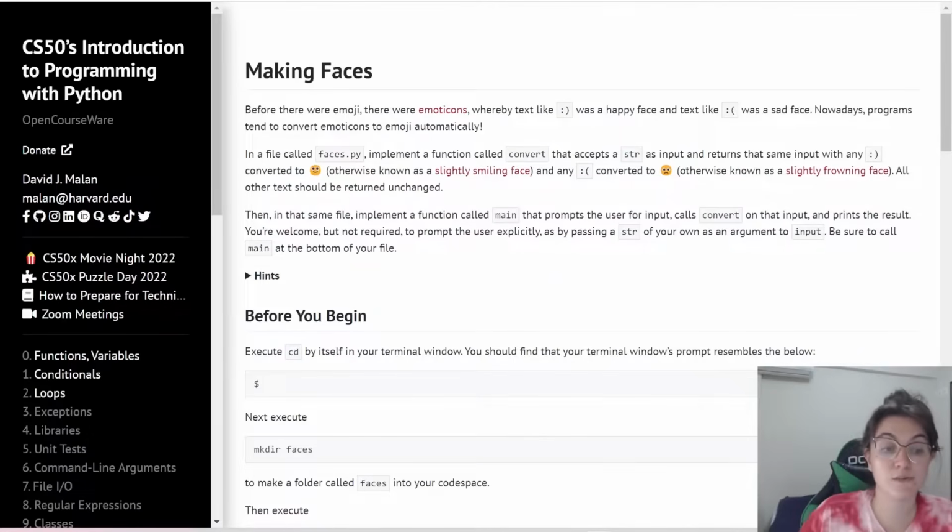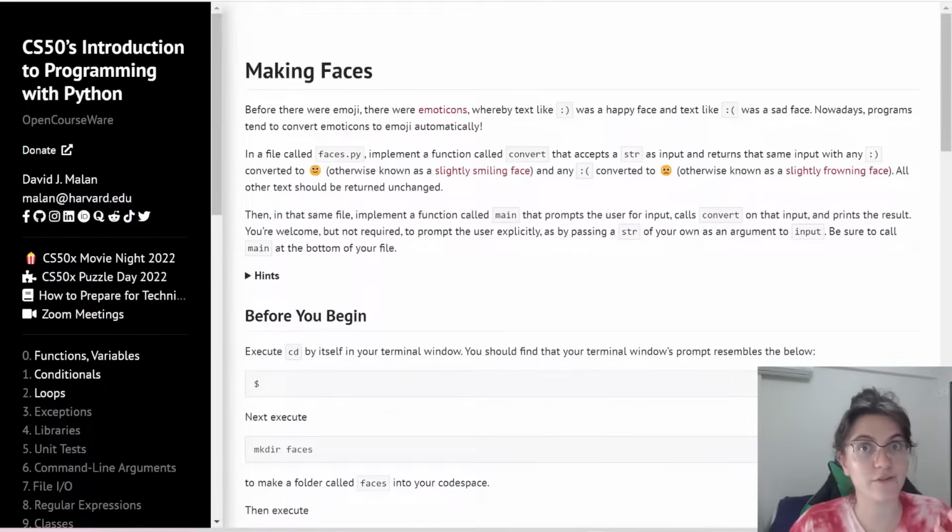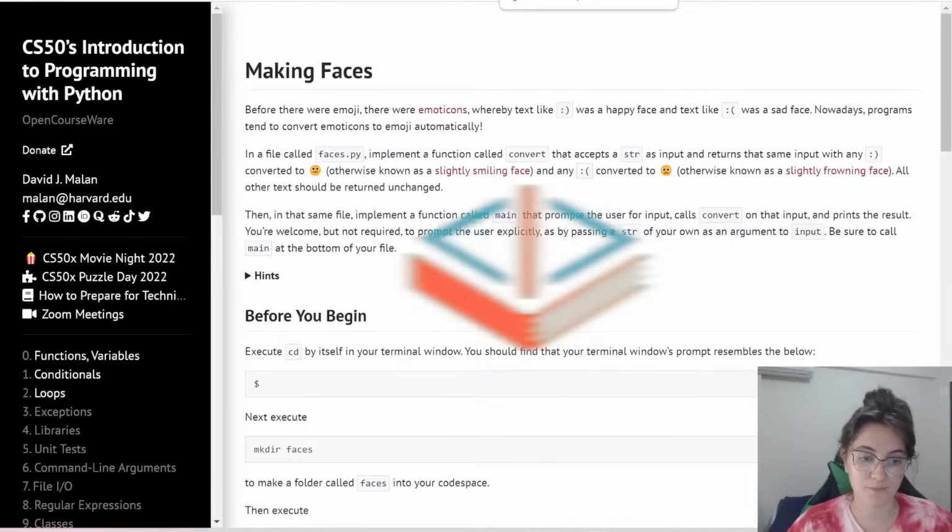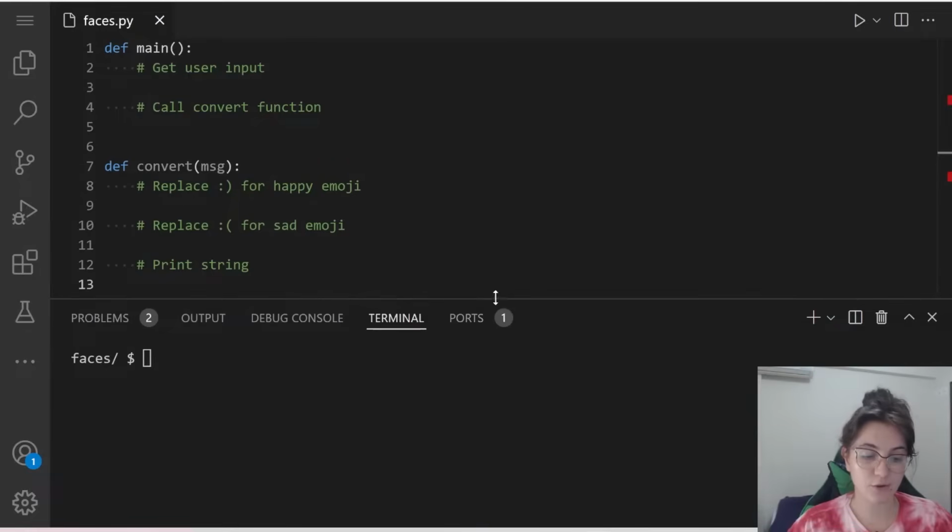So here, this will be pretty similar to what you did in the Playback Speed problem, all right? But now we're going with two differences. Instead of changing white space to three periods, we're going to change this colon parenthesis to a happy face or a sad face, all right? And now we're going to create that structure of defining a main, defining a convert, and calling the main at the bottom. Okay, so I already have the pseudocode here.